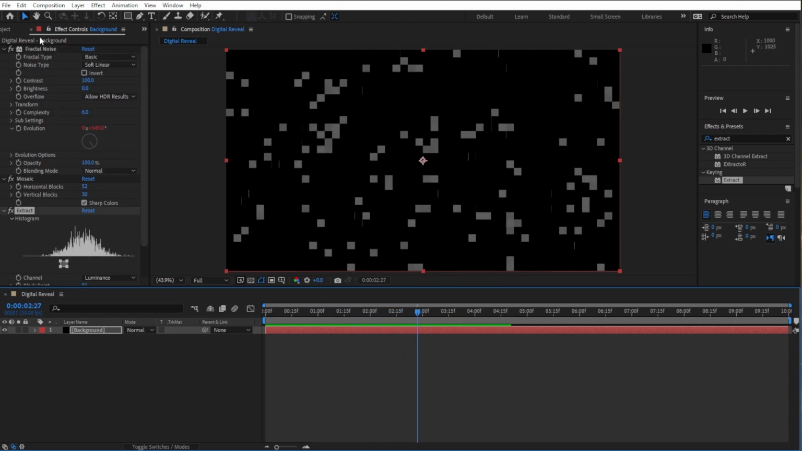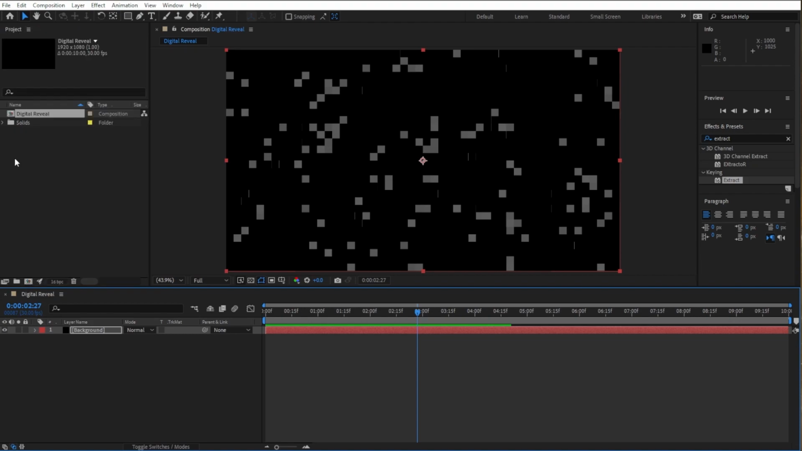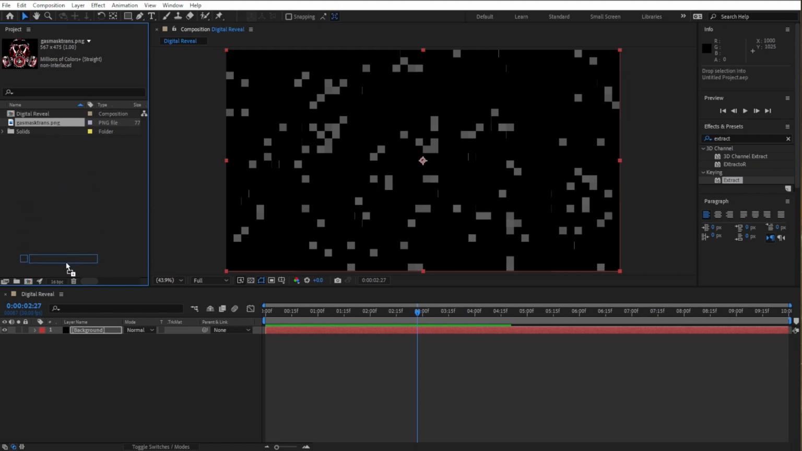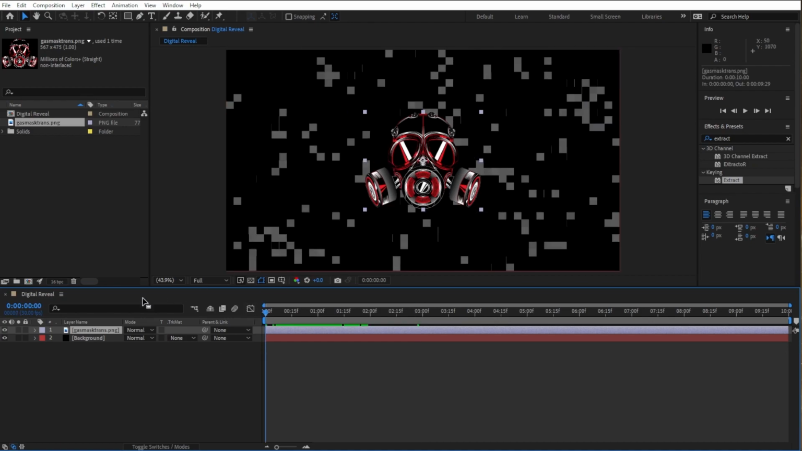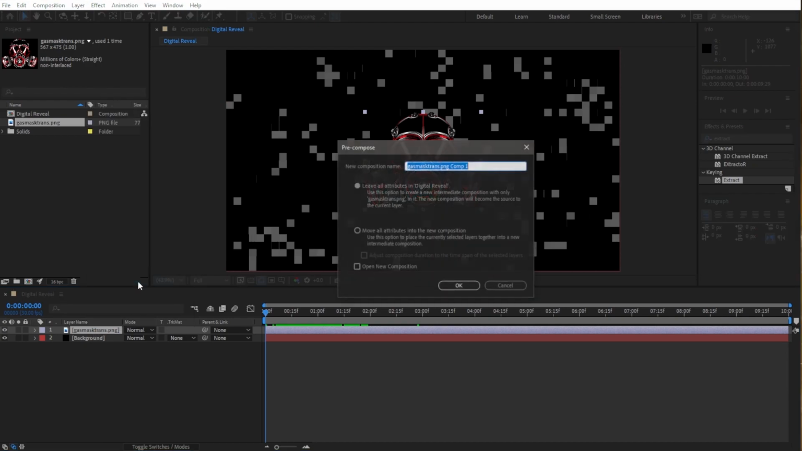So I'm going to go ahead and get out of this. Click the X here, I'm back in my project. I'm gonna double click right here and bring in my logo. All right, and I'll bring my logo down on top of our background. And I found this pretty cool gas mask looking logo. Pretty cool. So first thing we're gonna do, as you already know, is pre-compose our logo. And let's name it Logo Goes Here. You can go ahead and leave all attributes in Digital Reveal, that's okay.